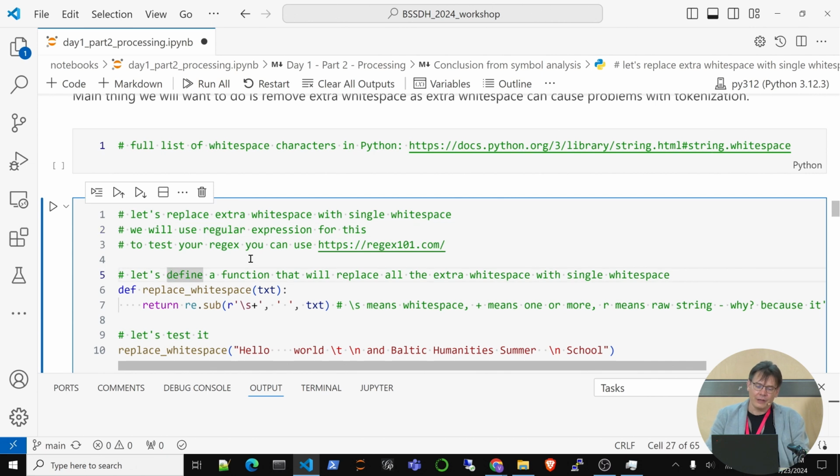So this is one way of doing it. I have a function, replace white space. I give it some text, and using regular expressions it's going to look for any one or more white spaces. This means tab, new line, and it will replace it, in this case, with a single white space.